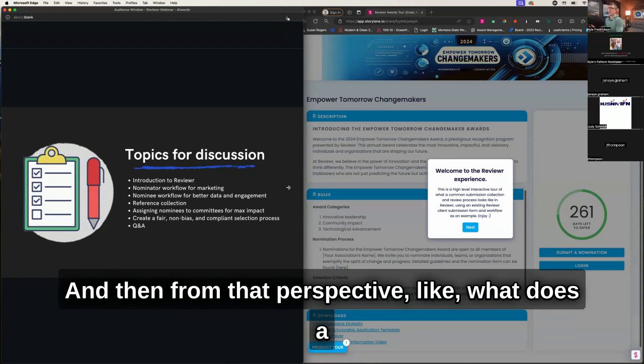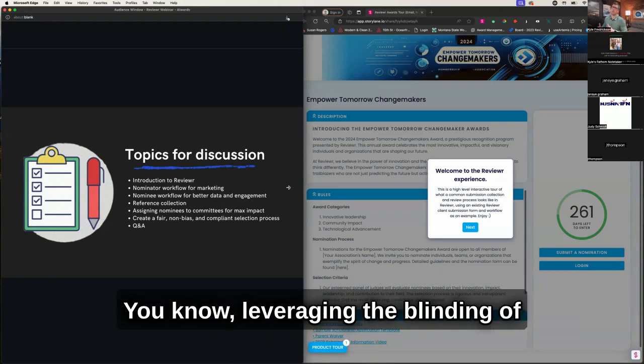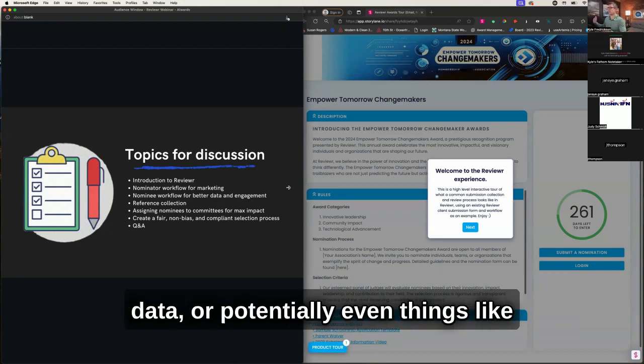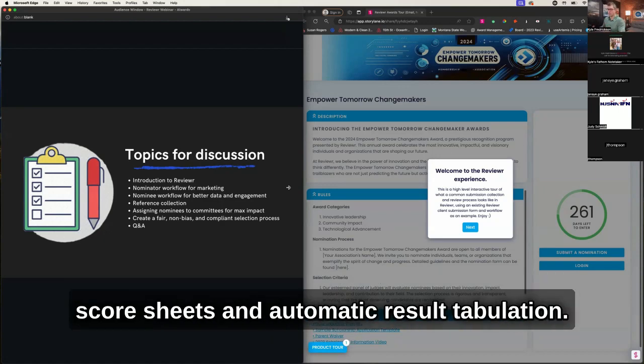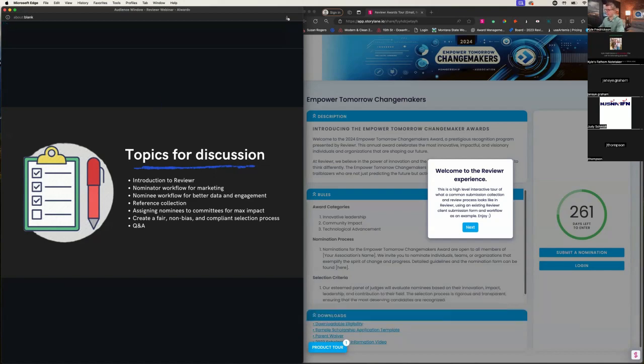And then from that perspective, what does a fair, non-biased review and selection workflow look like? Leveraging the blending of data or potentially even things like score sheets and automatic result tabulation. So those are the key things that we're going to get into today.